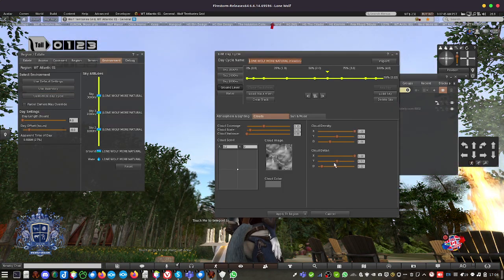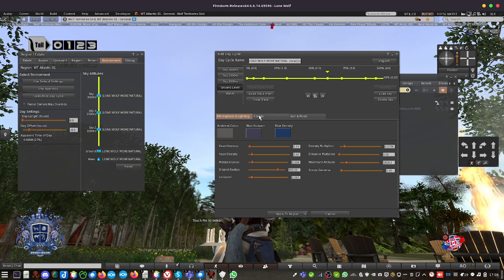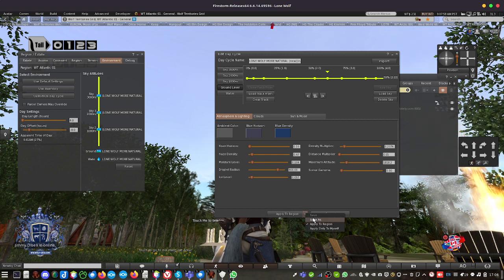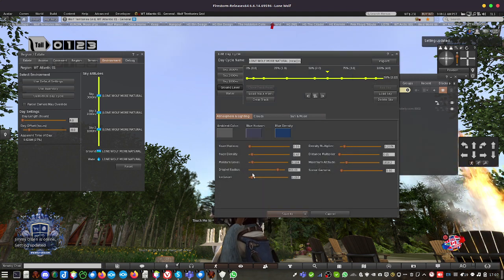Okay, so the cool thing is, though, you can change a lot of things and spend a lot of time doing it. So I'm going to take you through how to do clouds and sun and moon, and we'll have a little experiment. When you've finished, you can save it to your inventory. Go to here, go to save as, click save as, and then you put in the file name. I'll call it Lone Wolf, why not?